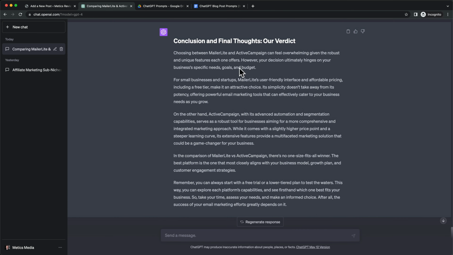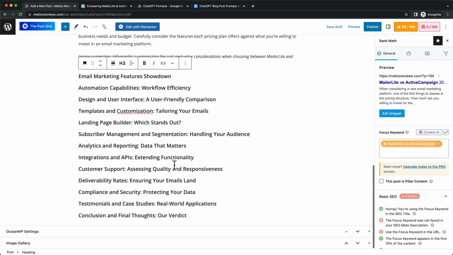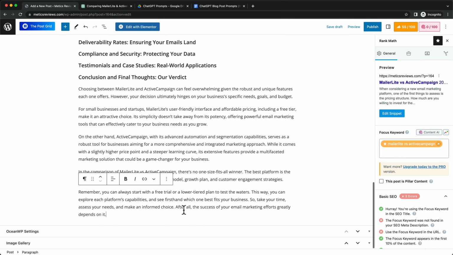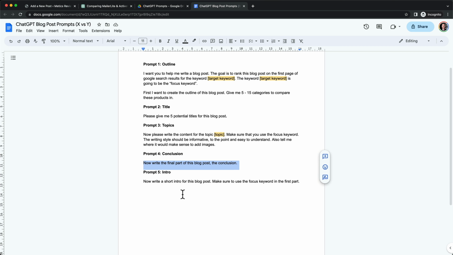Great, so now we have our conclusion. Again, proofread it and then copy and paste that in. Make the changes that you want to make. And next thing we're going to do is go to the prompts, and this would be the intro. So I always go with the intro last because I want ChatGPT to have all the information. Before writing the conclusion, we have to cover all the topics first, and then the intro at the end. So I'm going to copy this part and then paste that in here.